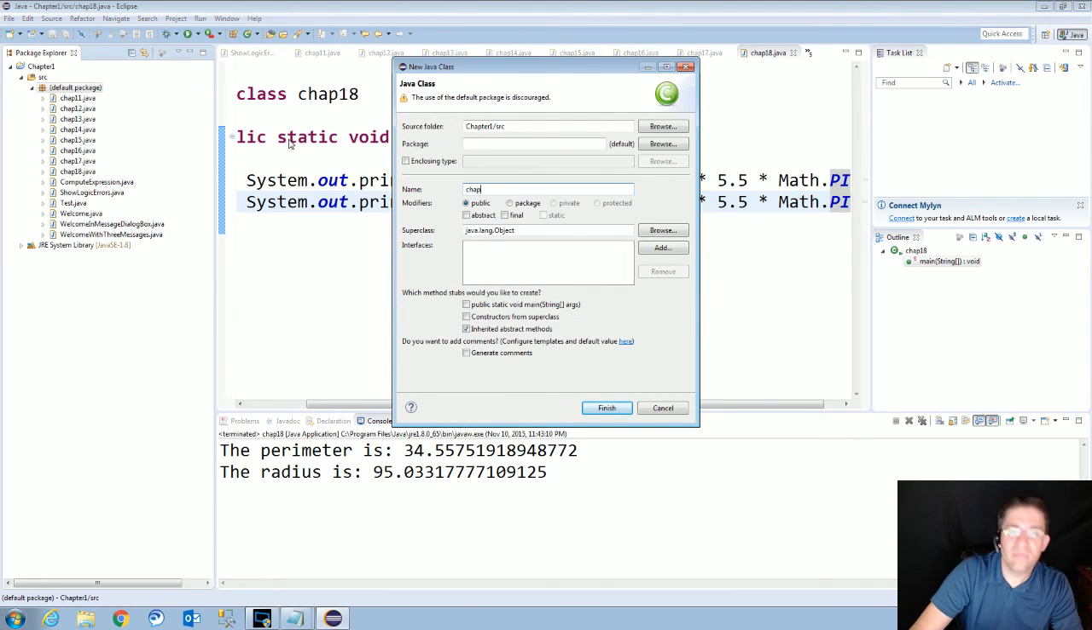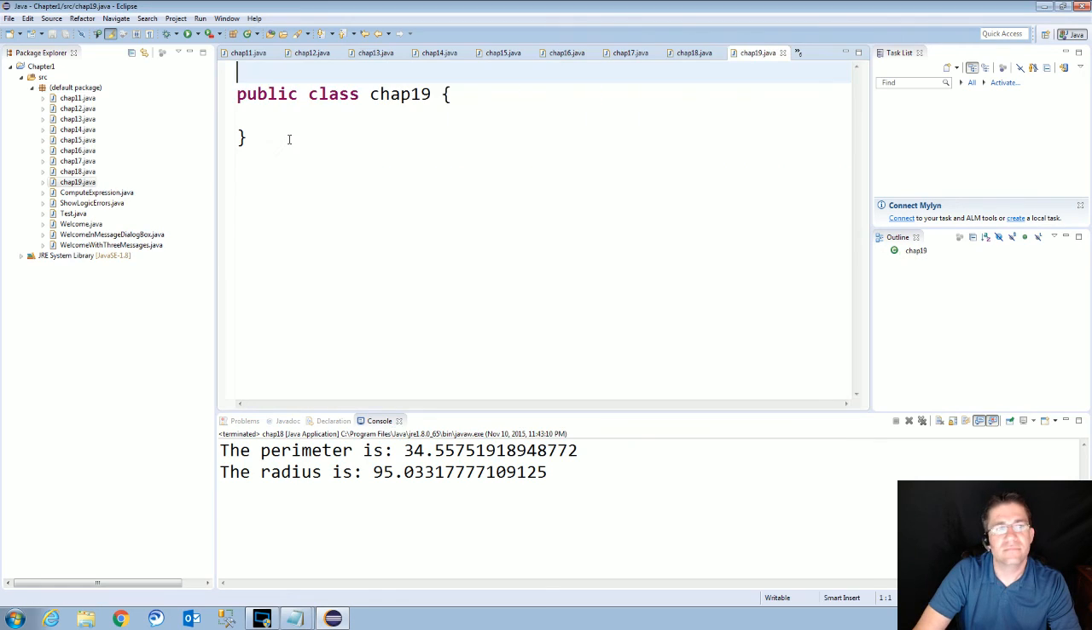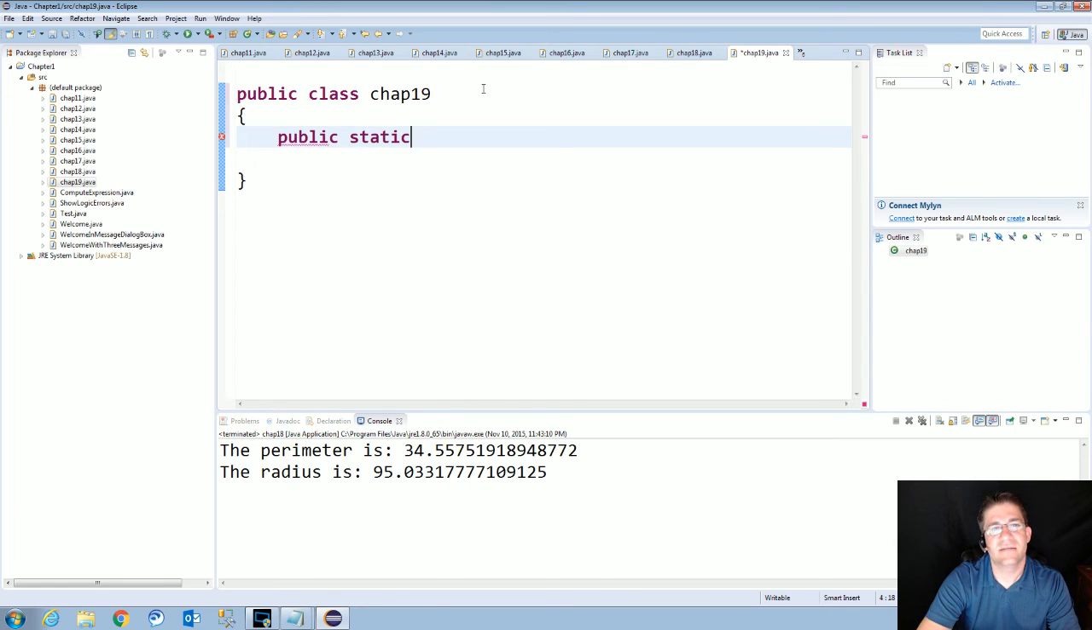Next, right click, new, class. Chap 1.9. Yay. Enter. Whoops, I just deleted that. Public static void main, just because you might have forgotten it by now. String, and single brackets, args.